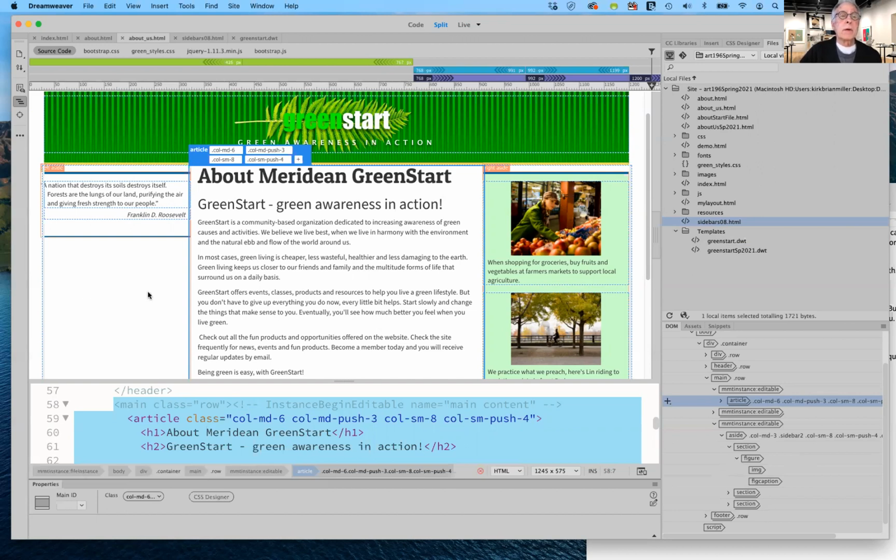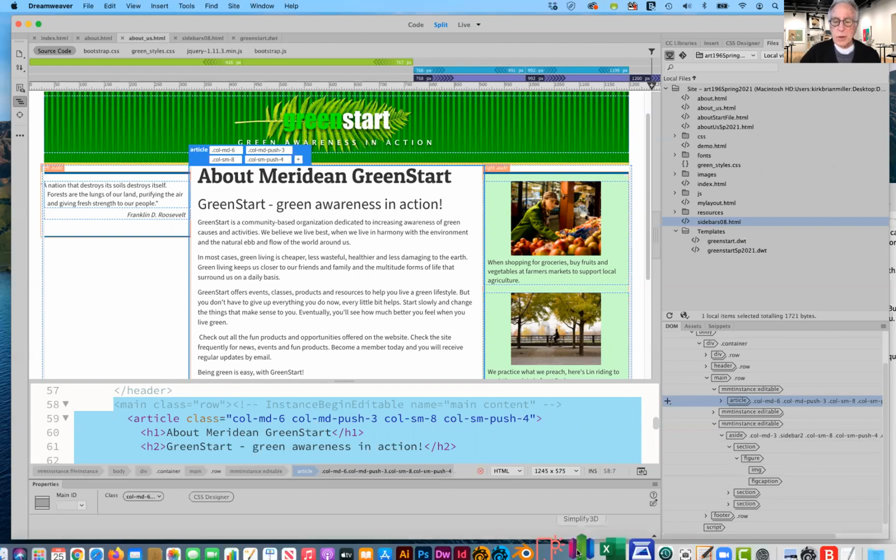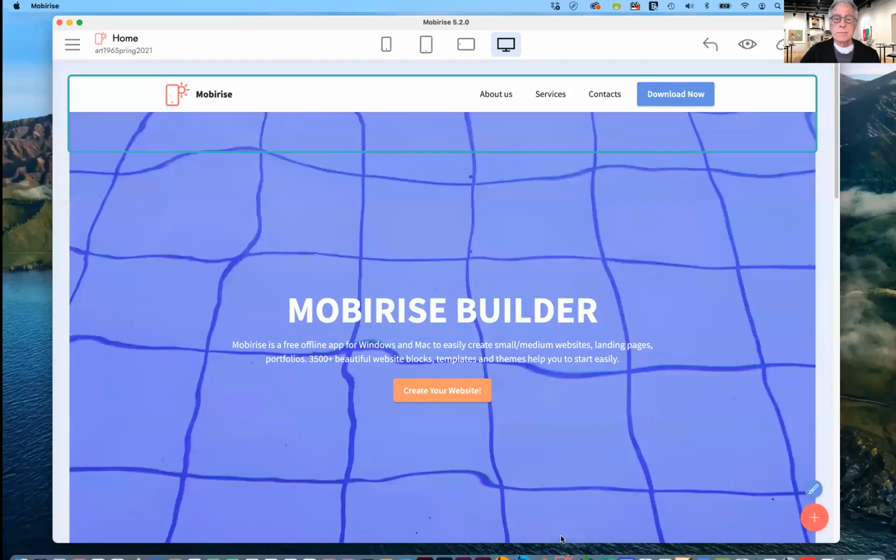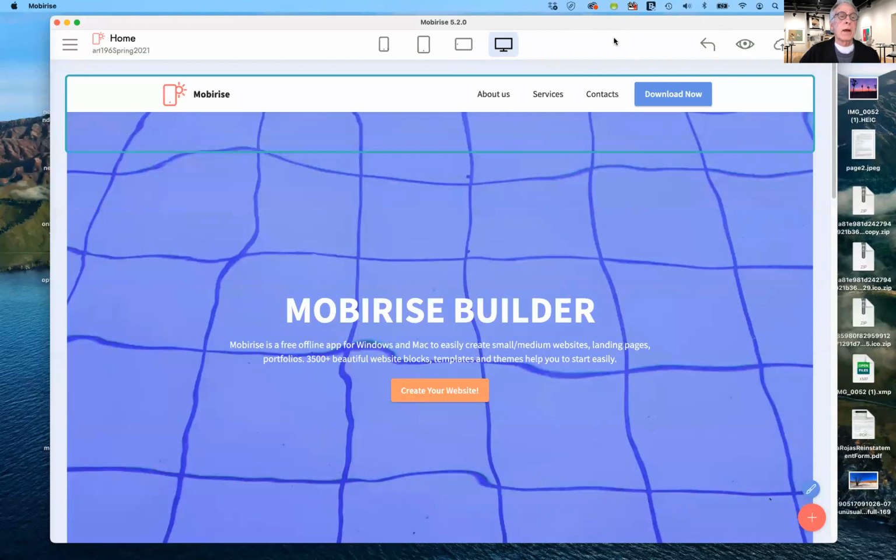We'll fix this later. In the meantime, what I want to do is bring up Mobirise and show you that for the remaining 10 minutes here. So here I have, I'm presuming everybody can see Mobirise. Yes, no?